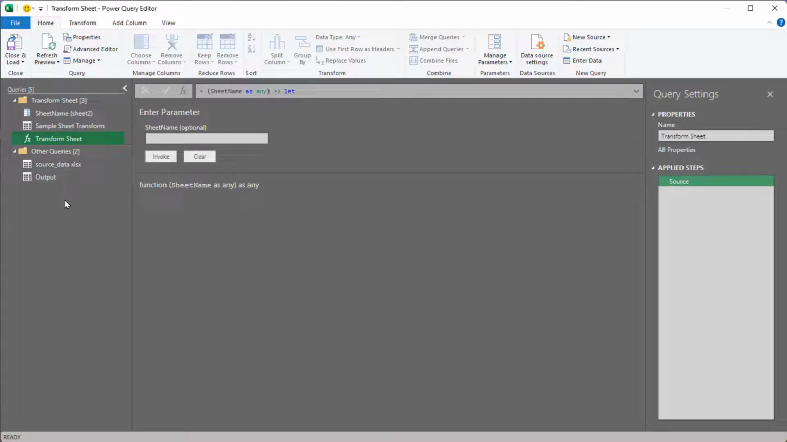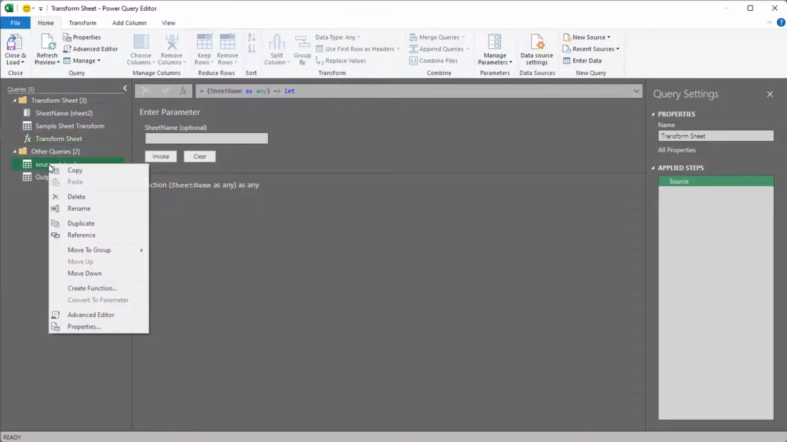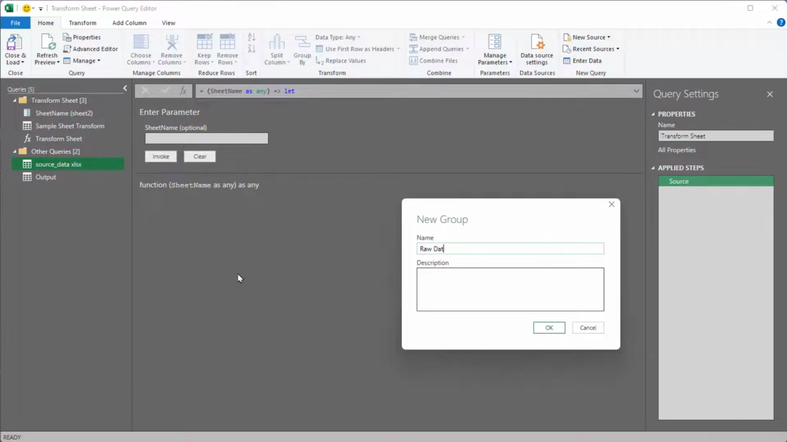I'm going to do a little bit of organization here just to keep things nice and neat. I'm going to right click. We're going to move this to a new group here. I'm going to call this one raw data connections.